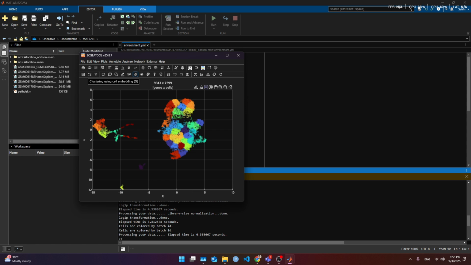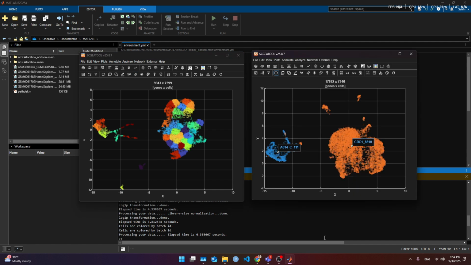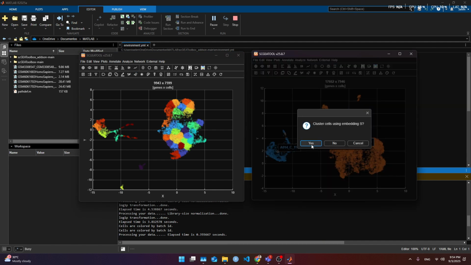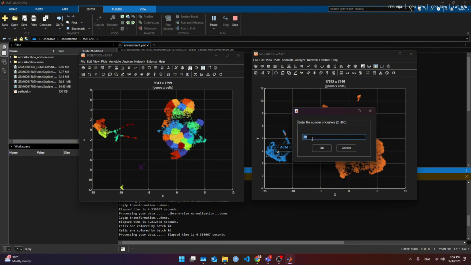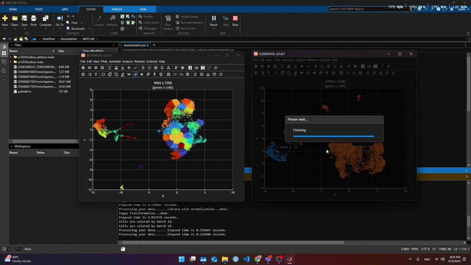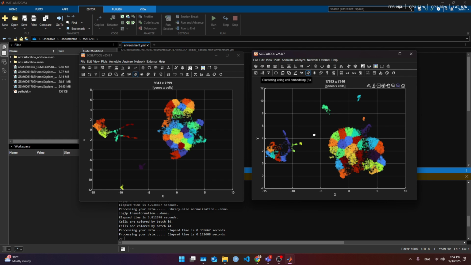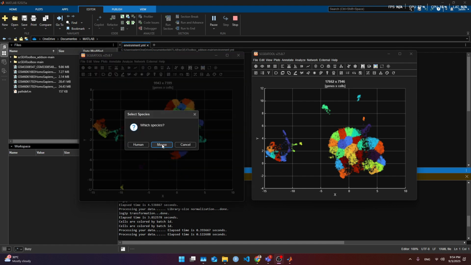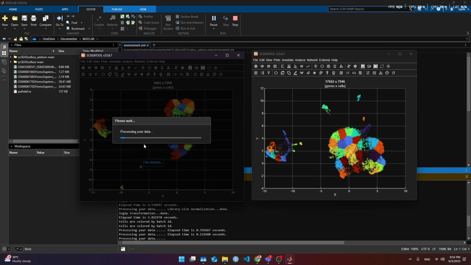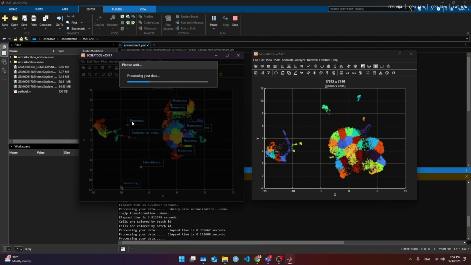40 is because it's going to partition into 40 clusters. Similarly, I'm going to do here: cluster cells, yes, UMAP 2D, k-means, and again 40. And that's it. And for last, I'm going to assign cell types. This is human samples. And yes, automatically. And dynamically, you can see how it's being assigned to cell types.